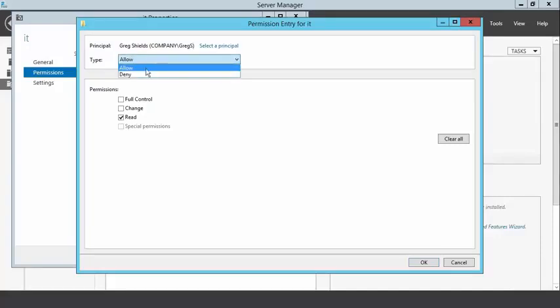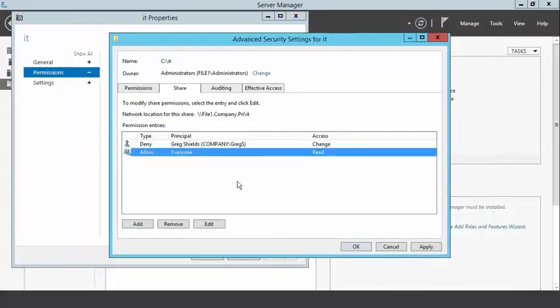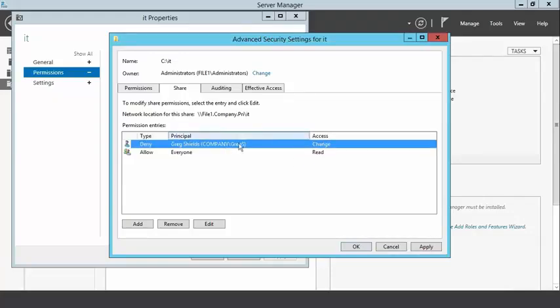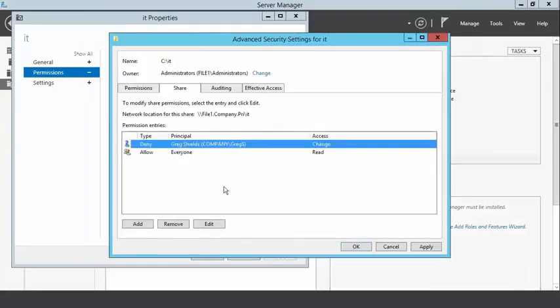If I were to change this to deny, in other words, deny Greg from being able to read or change, this will override any permissions that Greg has been given. So as an example, I'm going to say okay, even though Greg is a member of the group everyone, and it's giving him read permissions, I've denied Greg. Well, I've denied him from the ability to change. I should go back in here. Yeah, I've got him denied from read as well. So I've denied Greg specifically, and that deny overrides everything else.